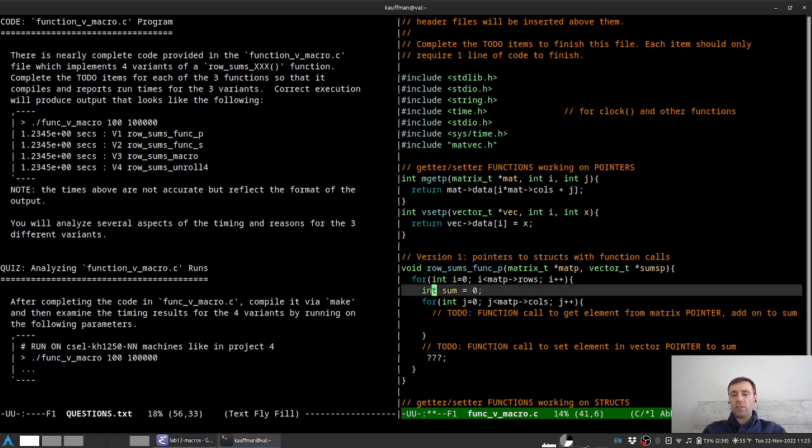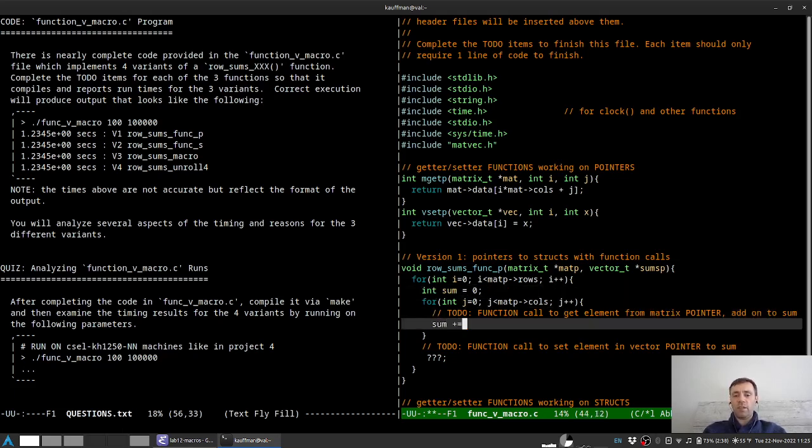I've got a sum that's 0 here, so I'll say something like sum plus equals, and then I have to get out a particular matrix element. Here I'm in a particular row and then working across a column, so I pass in this mat pointer, matp, that comes in as an argument, and then the row number and the column number, and call it a day. And this will progressively work through a row, add up elements onto sum.